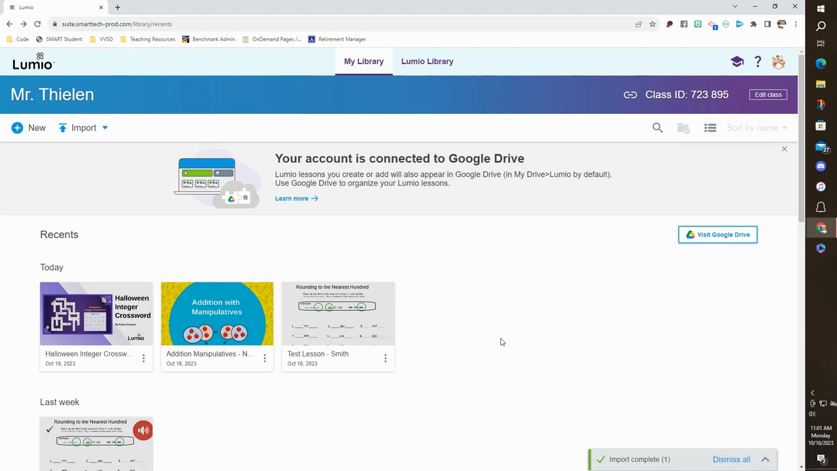And that will hopefully get you jump started into using this platform more so with your students, whether it's small group, independent work, or as a whole group.